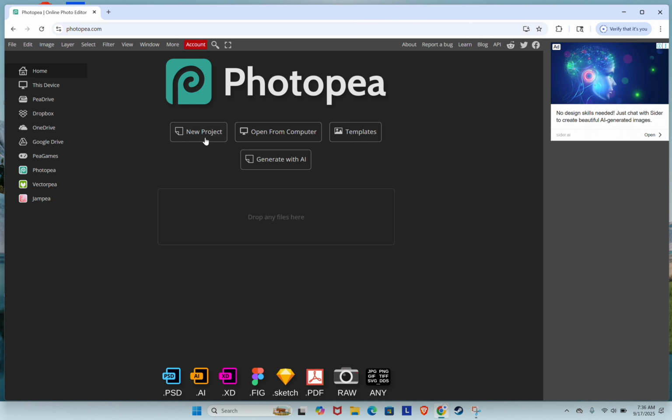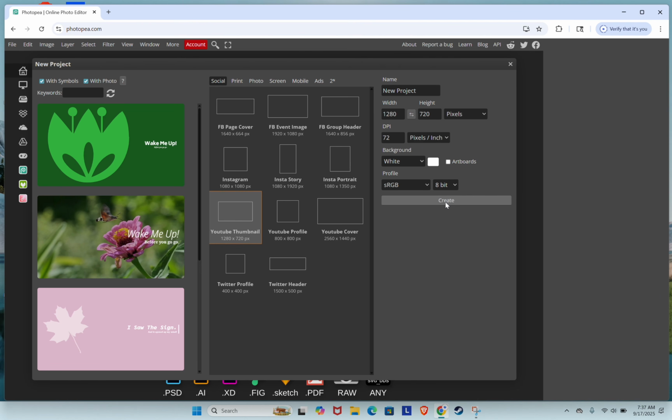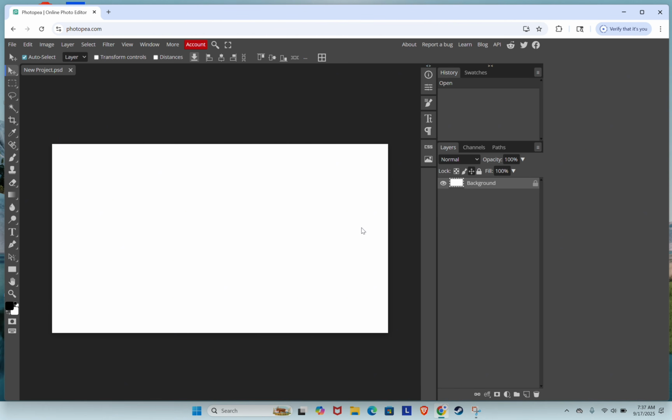I'll click New Project. From here, you can set your own dimensions, adjust settings, or choose from ready-made presets. For example, I'll select YouTube thumbnail and click Create, and just like that, we've got a blank canvas.